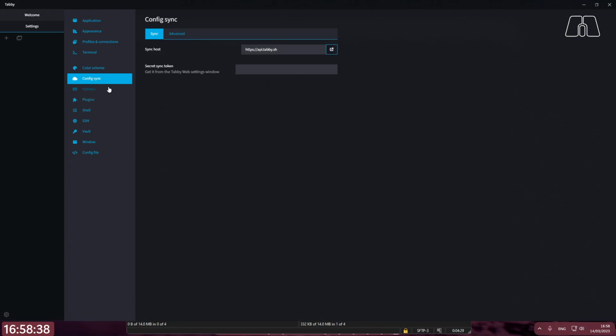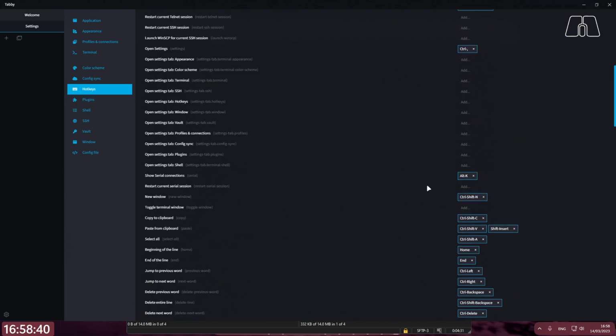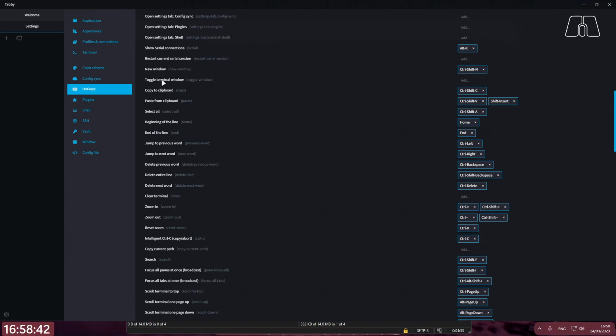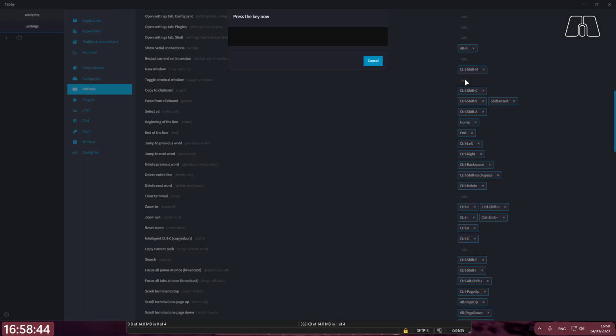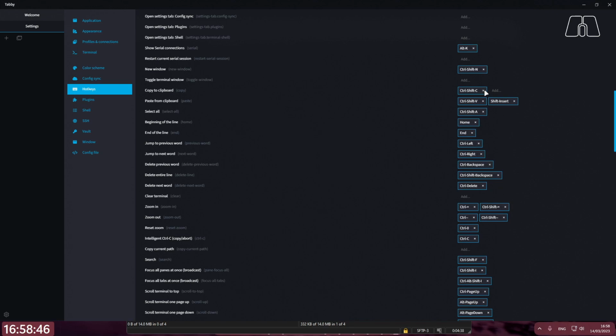Config sync. Hotkeys. I would recommend to disable the toggle window hotkey, which was Control Space, because if you're a VS Code developer, it would mean that your hotkey of VS Code would also toggle the terminal window of Tabby, which isn't optimal as much.